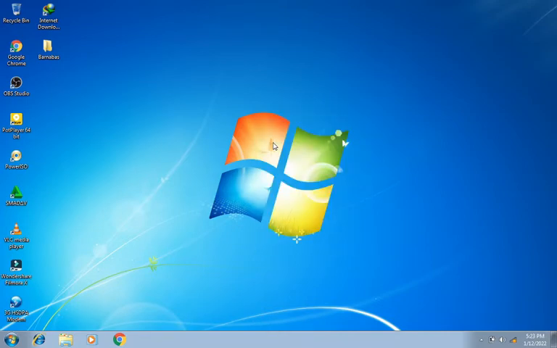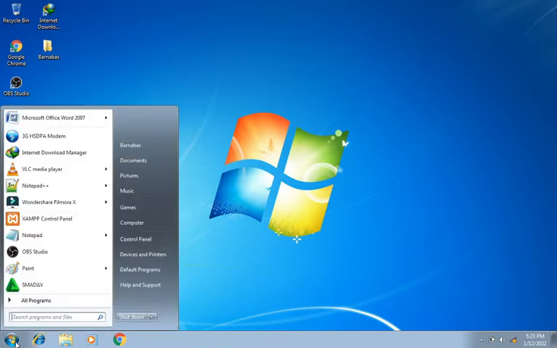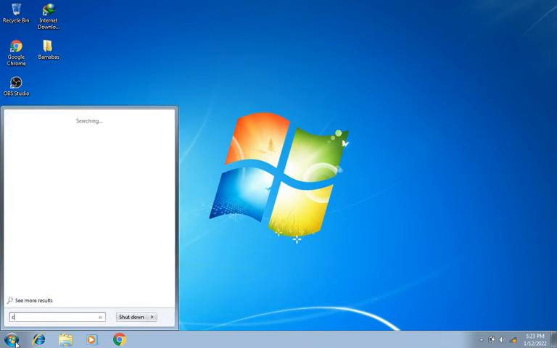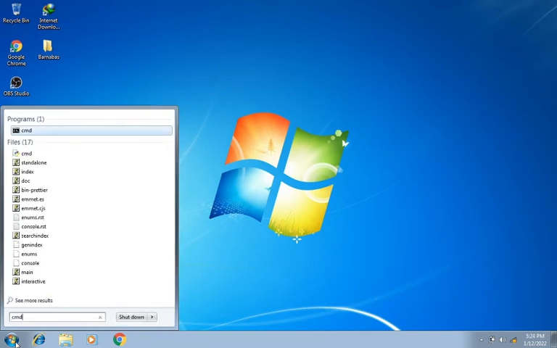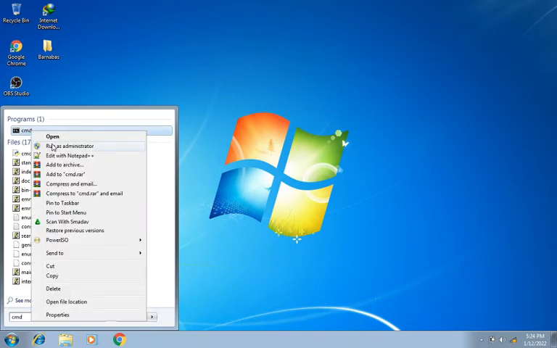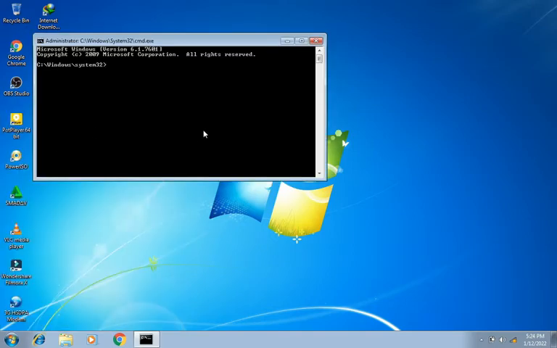First of all, you have to go to the startup menu. You can type CMD on the search bar, right click on the CMD and run as an administrator. There are also other ways to locate the command prompt.